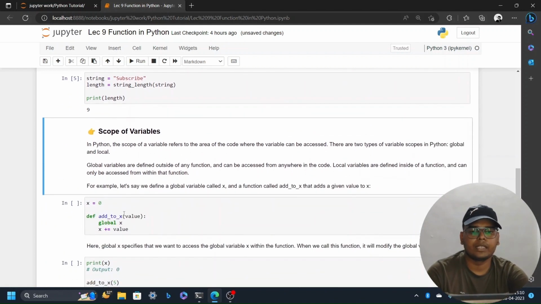Next is scope of variables. In Python, the scope of a variable refers to the area of the code where the variable can be accessed. There are 2 types of variable scopes in Python: global and local. Global variables are defined outside of any function and can be accessed from anywhere in the code, and local variables are defined inside a function and can only be accessed from within that function. Global means that it is available globally, so everyone can use it, and local means that it is available for a particular area, so only the people from that area can use it. This is how we can interpret global and local variables.